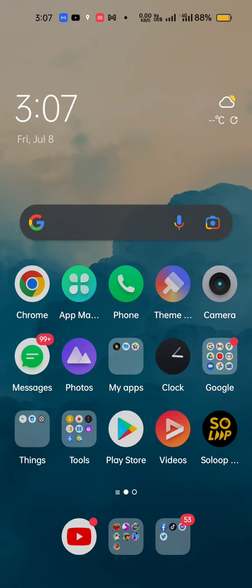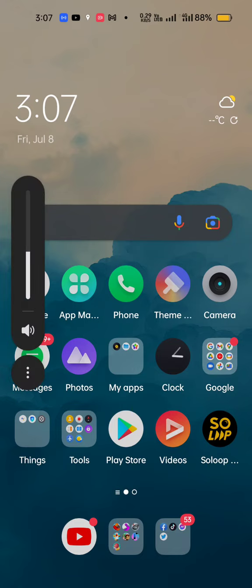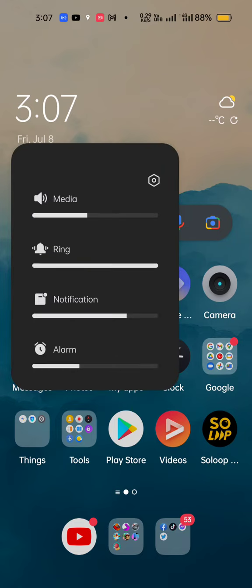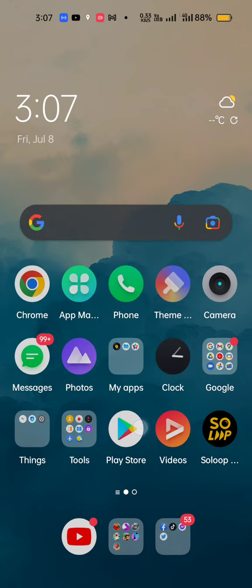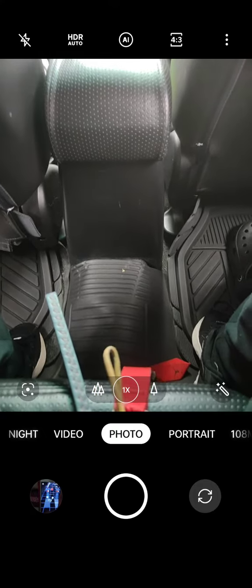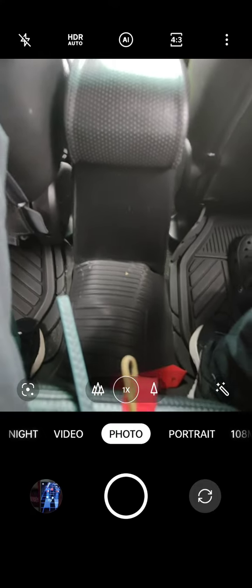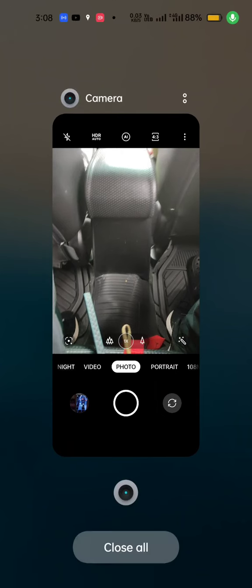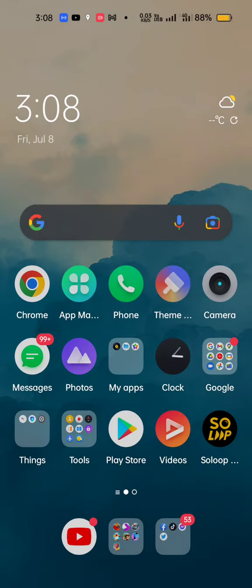Also there's a new volume UI. When I press the volume up or down keys, you can see the volume UI looks completely different and looks very nice. When I go to camera, you can see the camera UI looks completely different. There's also a green dot on the upper right when you take a photo, which looks very similar to what we have in iPadOS 14 on iPad.